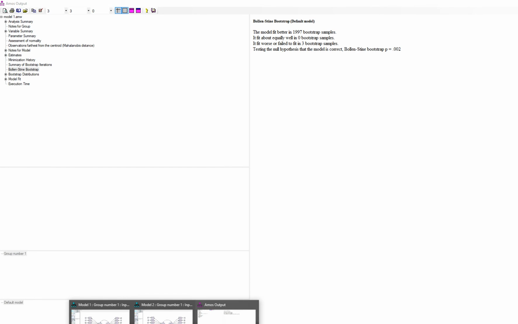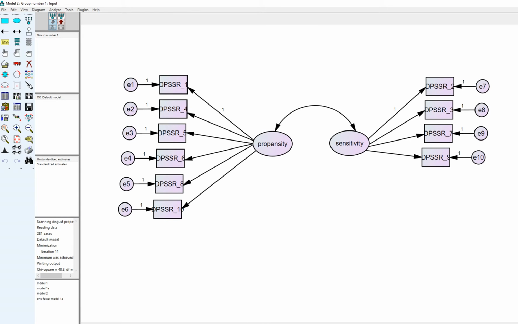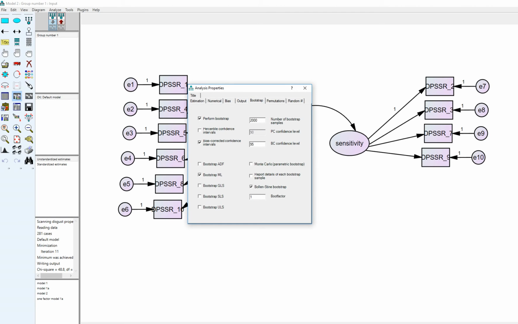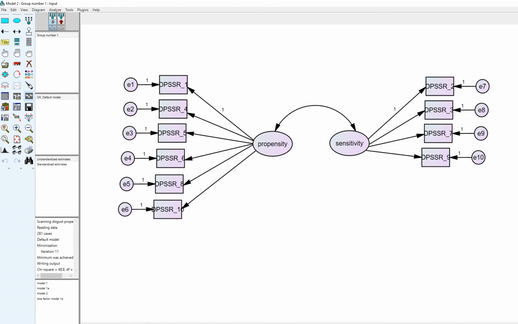So what the authors ended up doing was, in their final model, they took out two items. And so I'm just going to pivot to this particular model right here without those two items. And I'm going to rerun the analysis with the same bootstrap procedure. So I'm going to go under, again, analysis properties, bootstrap. You can see it's still selected right here. So we're good. And I'm going to calculate the estimates.